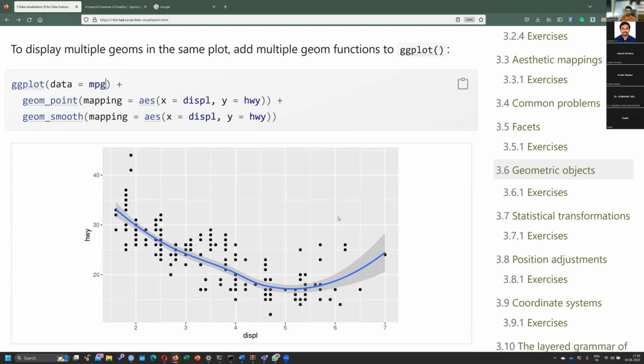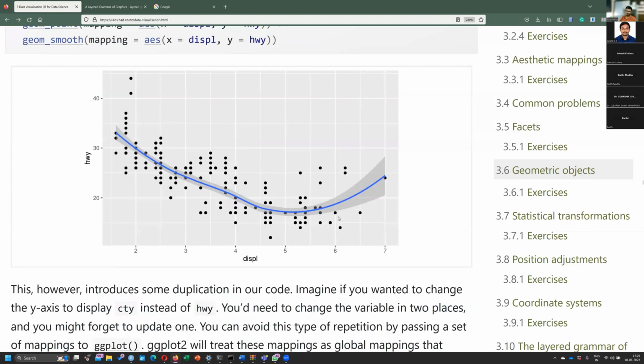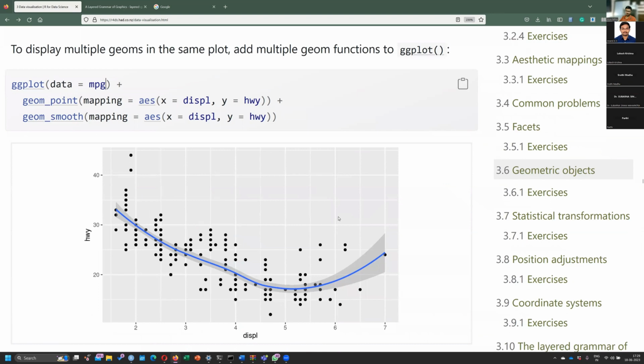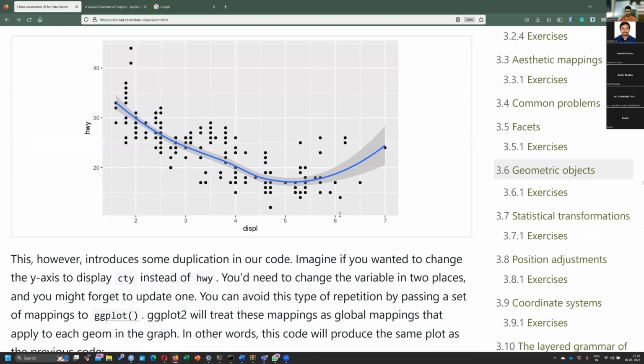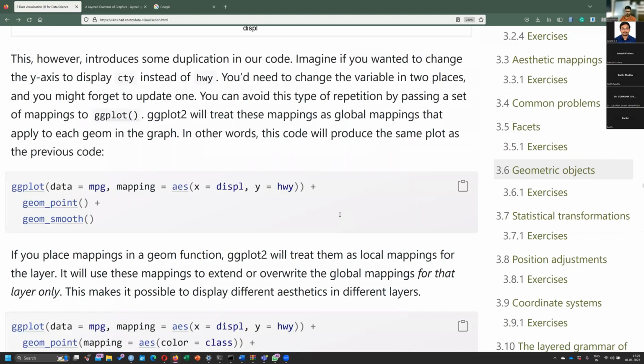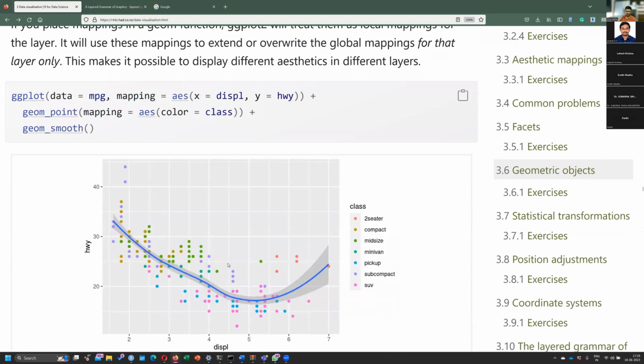Am I clear, or am I confusing you? No, sir, it is clear. It's not clear, is it? It is clear, sir. Okay. Let's move forward.